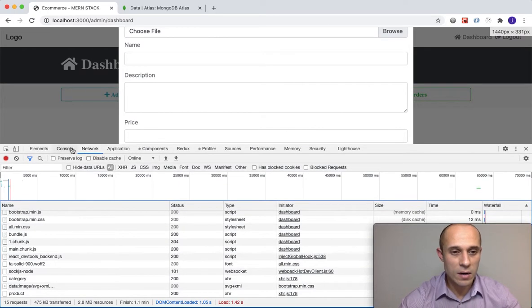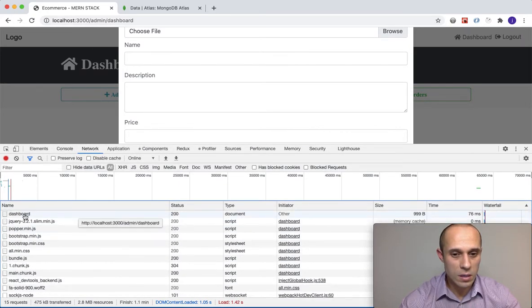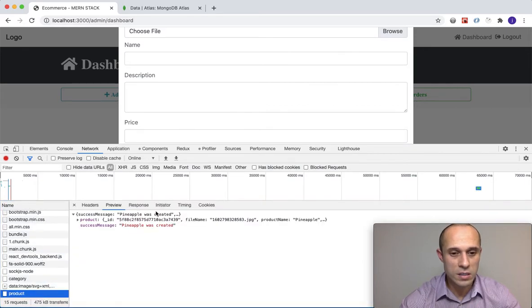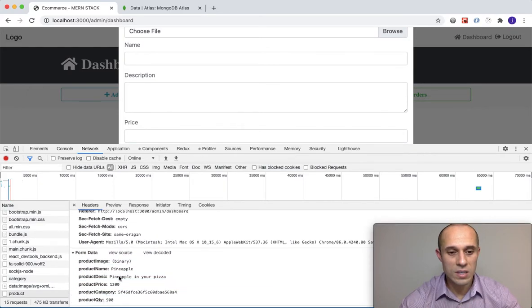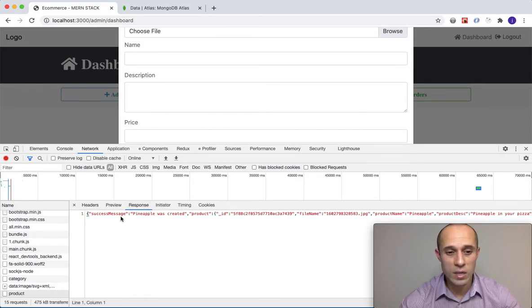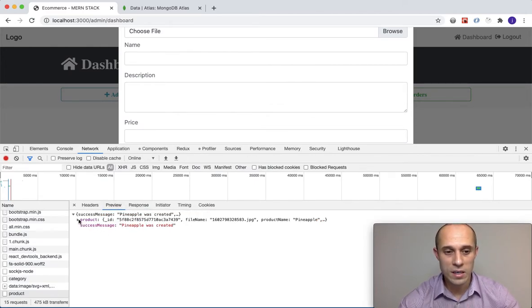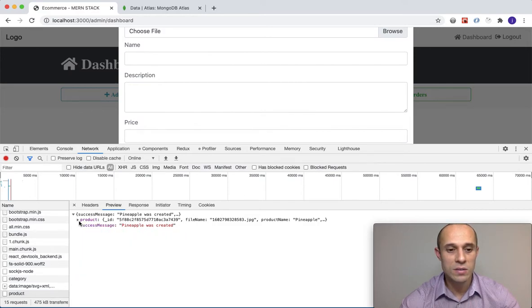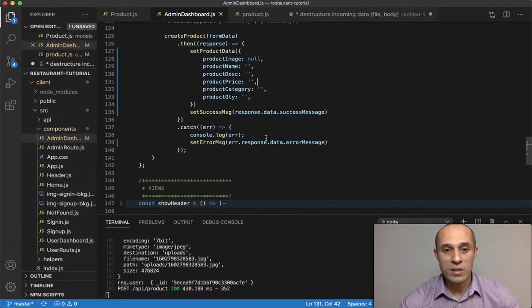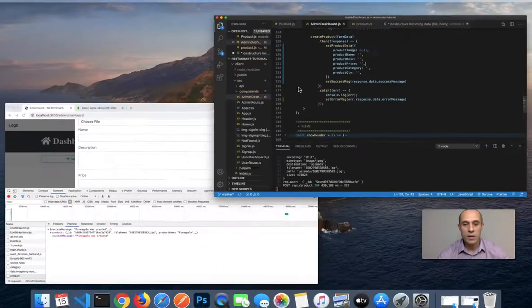All right, and here, under the network, let's see the product, let's see the headers. We get a 200, and this was all the data we sent to the back end, and then the response we get from the back end, look, we get a success message: pineapple was created. And here's a better view of it. So success, pineapple was created, and we get the product right here. You see the file name, the date it was created, all the information. So that's good. All right, now going back to the back end.